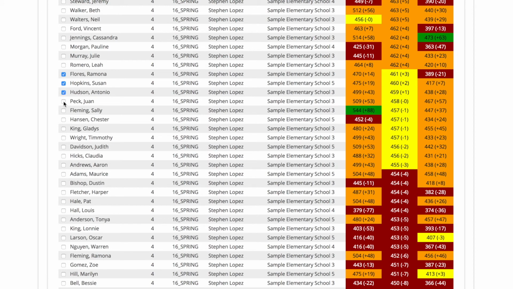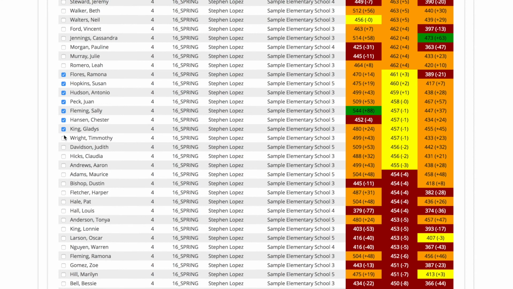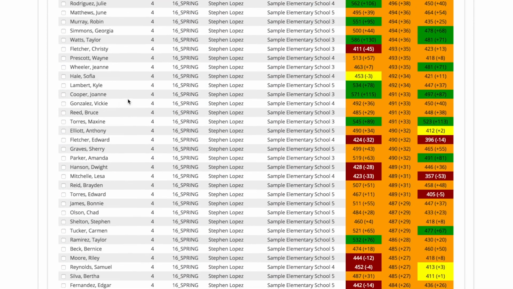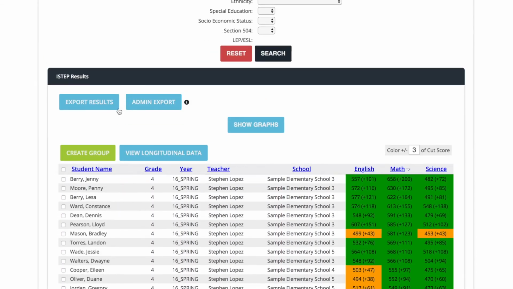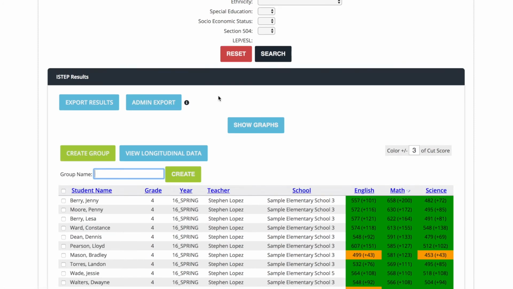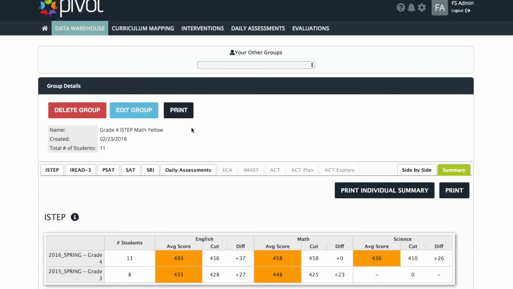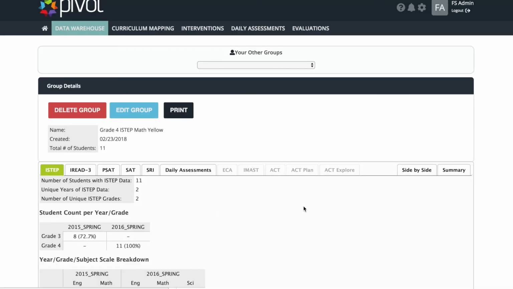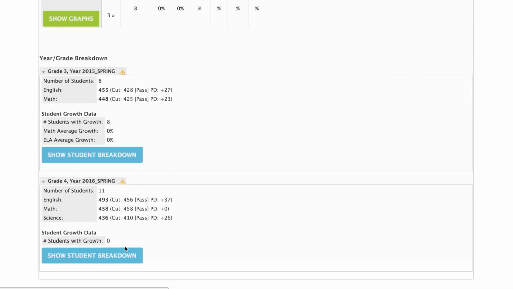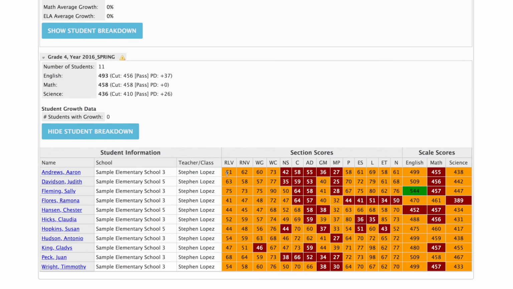I'll click their names here, go back up to the top of the table and click Create Group. I'll give this group a specific name. So grade 4, I-STEP Math Yellow, and create. Now I can track these students' performance over time or drill down further into their specific I-STEP results. For example, I can look at just how they performed on the subsections of I-STEP.